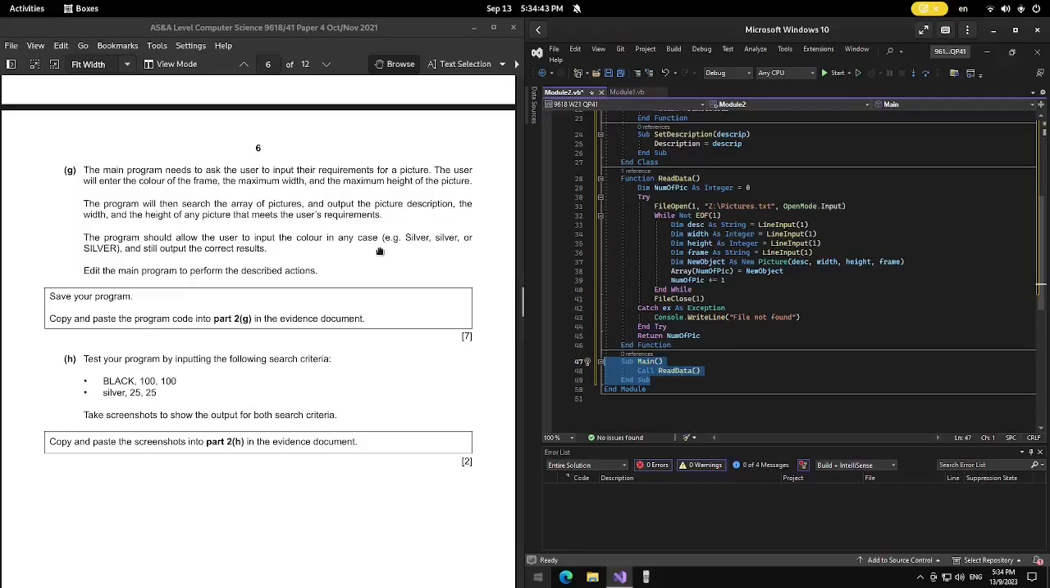And then 2G. The main program needs to ask the user to input their requirements for picture. The user will enter the color of the frame, the maximum width, and maximum height. The program will then search the array of pictures and output the picture description, the width and the height of any picture that meets the user's requirements. The program should allow the user to input the color in any case, for example silver or Silver, whether or not there's capitalization, and still output the correct results. Edit the main program to perform the described actions.